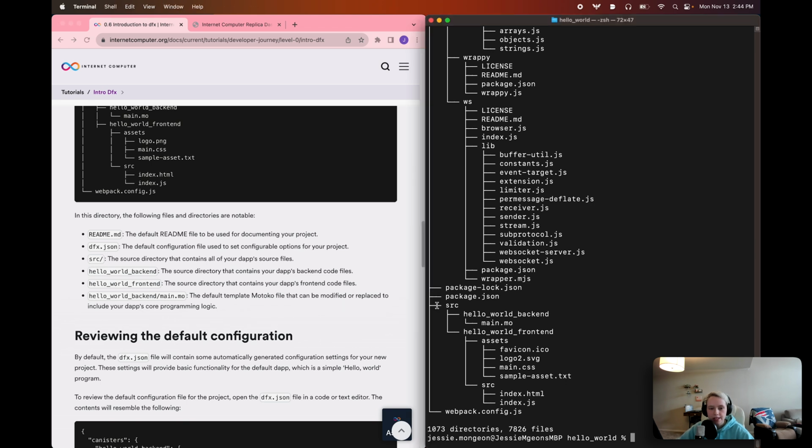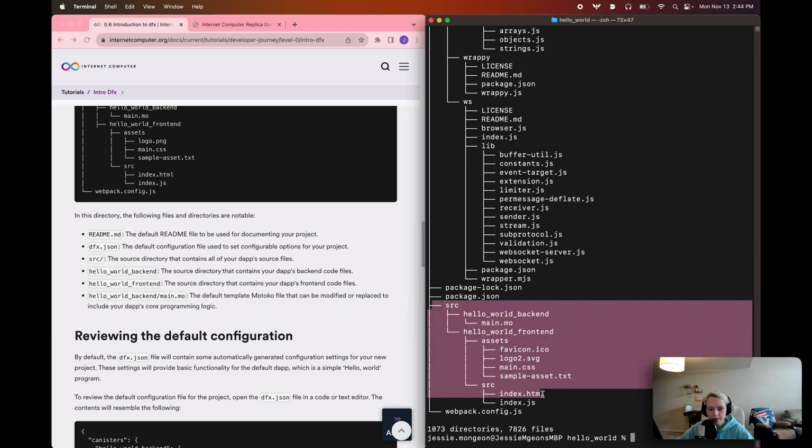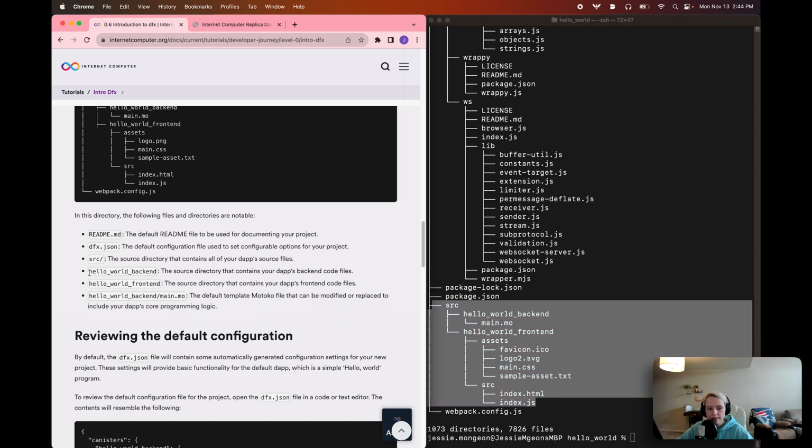That src directory or source directory that I mentioned is the directory that's going to contain all of your source files for all of your canisters, and thus your entire decentralized application. All of those files will be in this source directory. By default, there is a backend canister directory, and so it will always be prepended with the name of your project. And so in this case, we called our project Hello World.